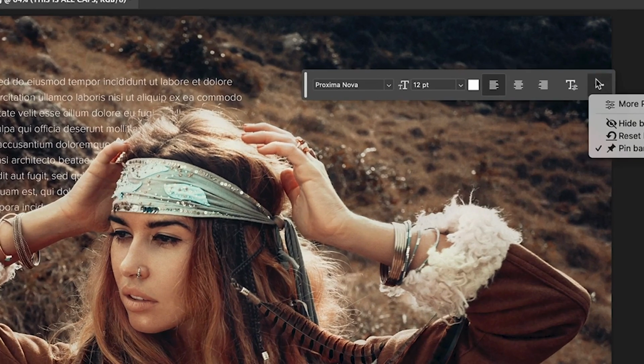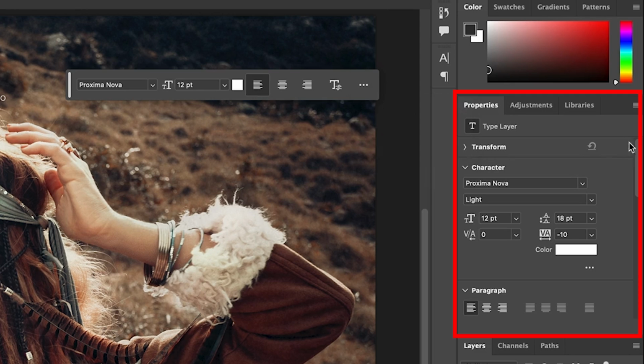And if you want more type properties, just click on there and choose more properties, and that will open up the type panel. But not a huge update this time around, but let me know in the comments underneath if you're going to find these features useful.